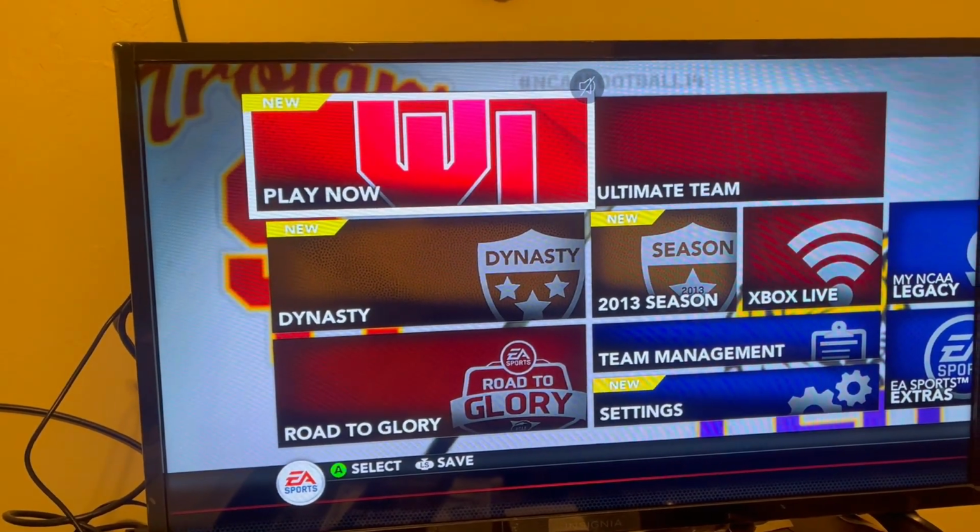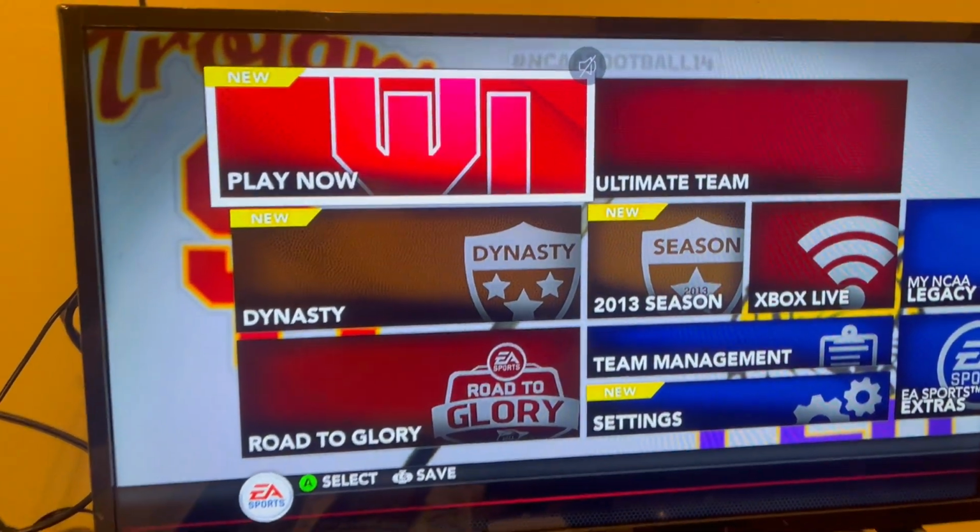But yeah, this has been the setup. This has been my S-tier gaming setup, which I do think is pretty fire.